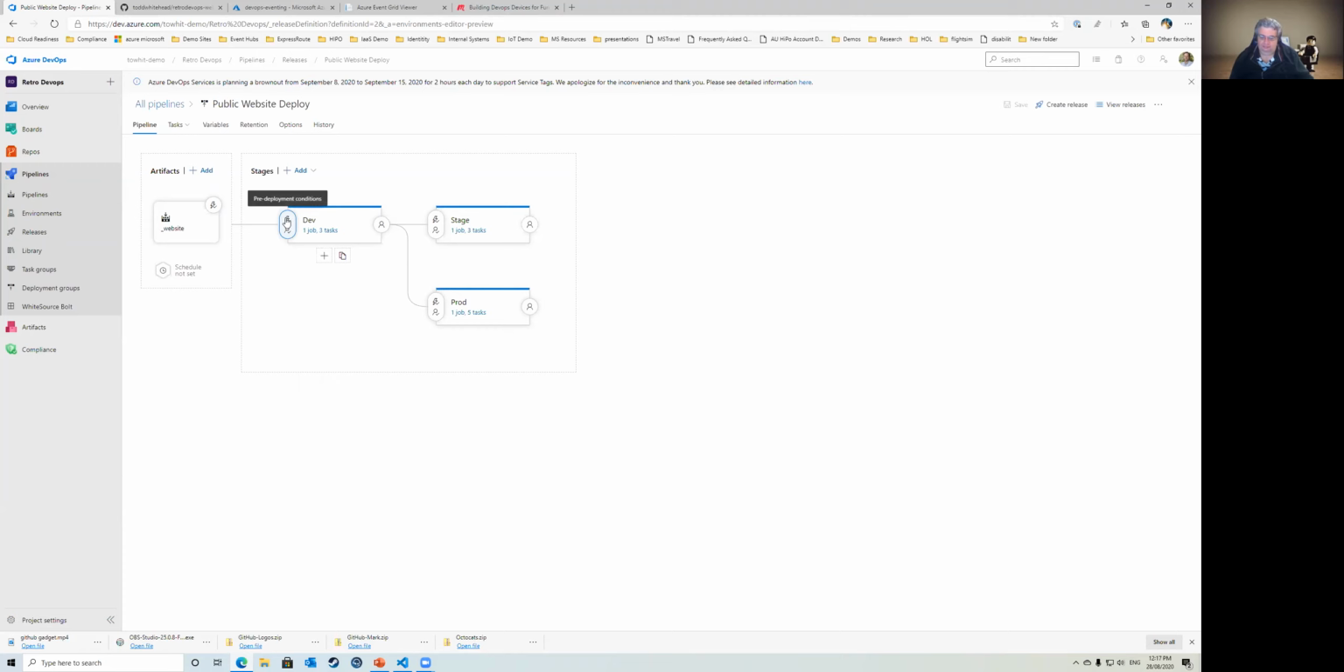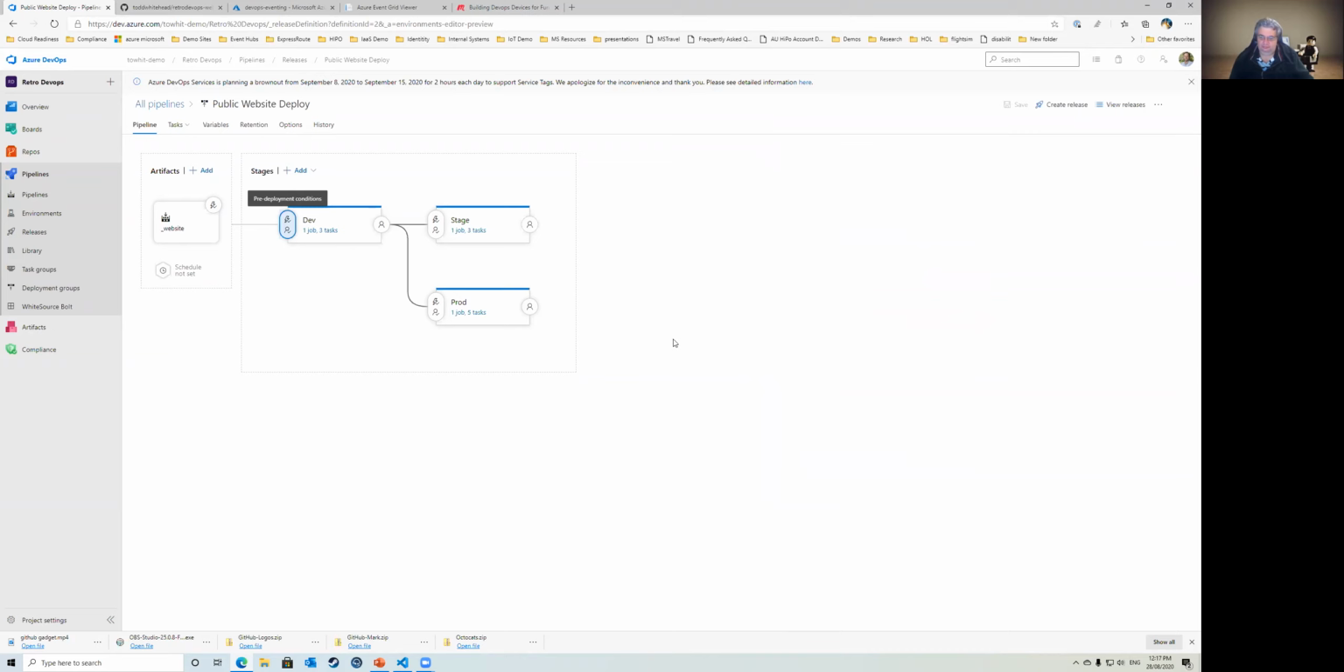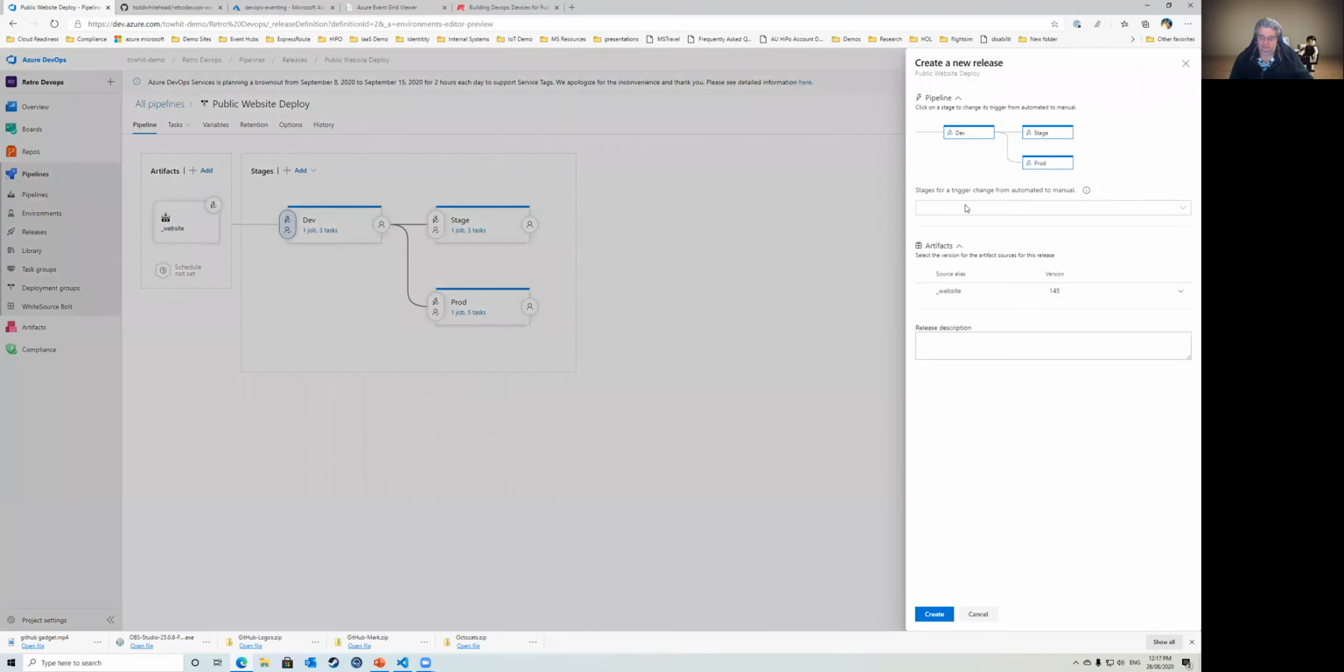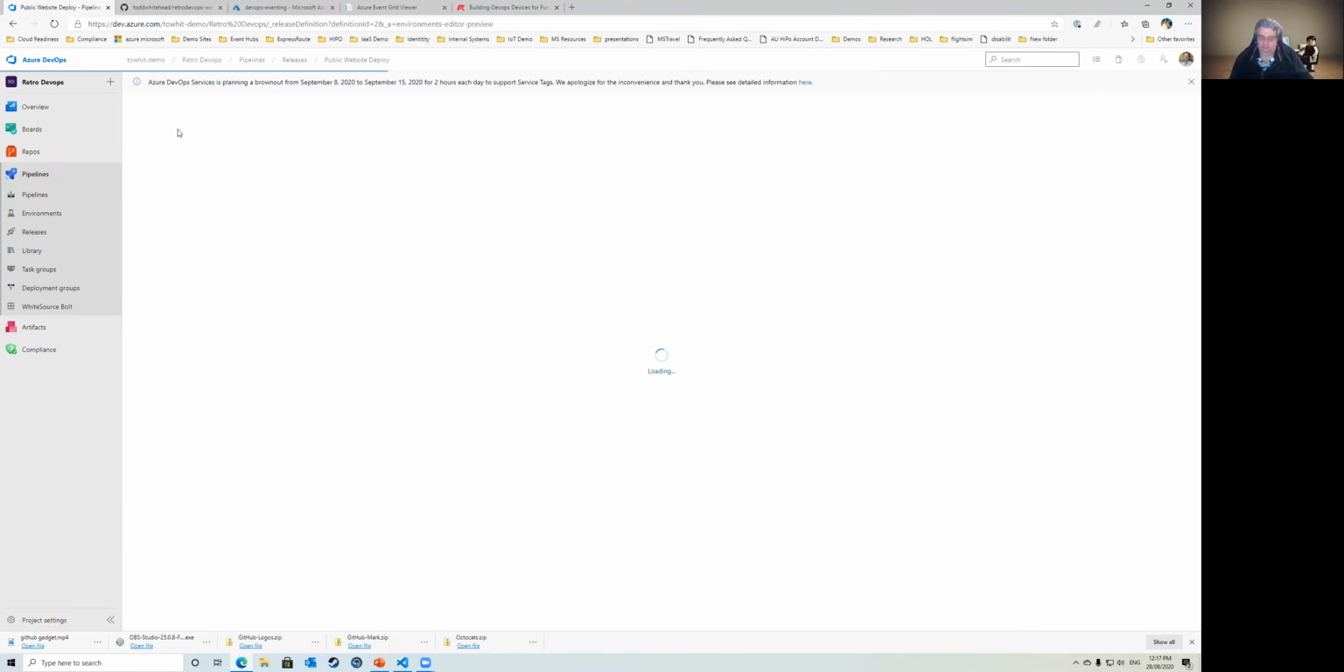Each of these stages, if I click in here, has an approval process. At the moment, it's just got me as an approver. So I'm going to create a new release for this pipeline using the existing build, because the build's not really the issue here. We're going to leave everything as manual approval, and create that. Then we can go and have a look at, oh, it's not build, it's release 43.